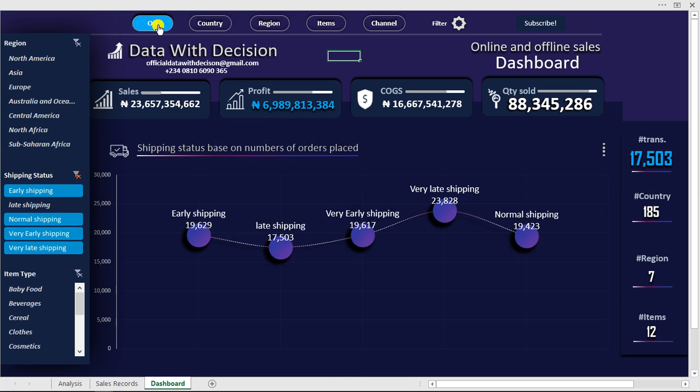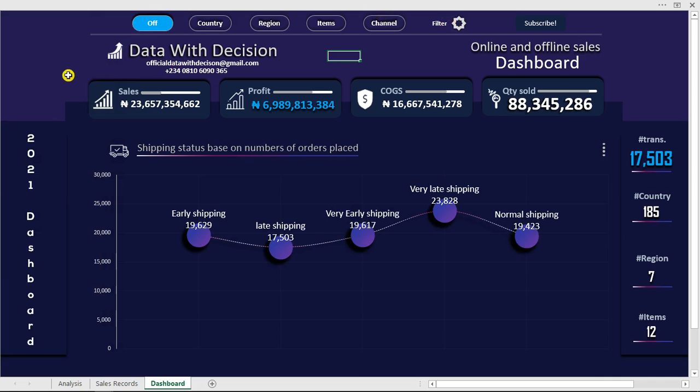We might still want to get it cleaner than what we have right now. We can turn off the filter we have right here, and we just have something very clean like this. So I'm going to show you how to create this right now.